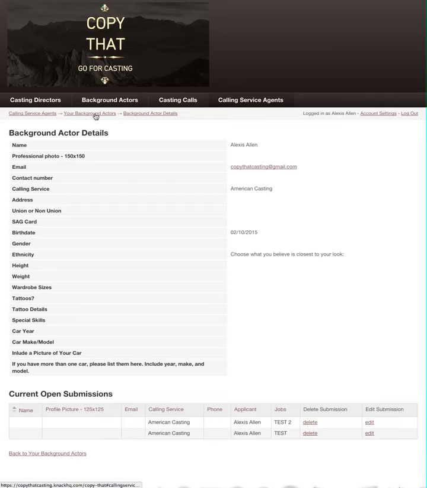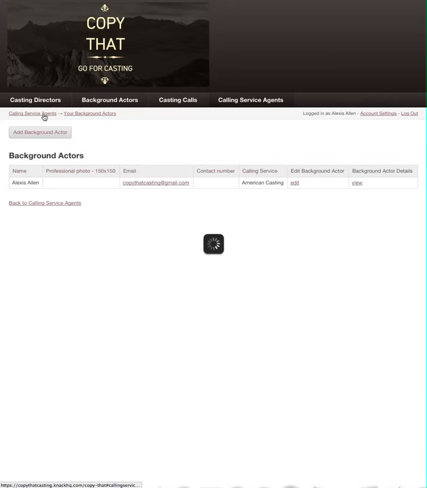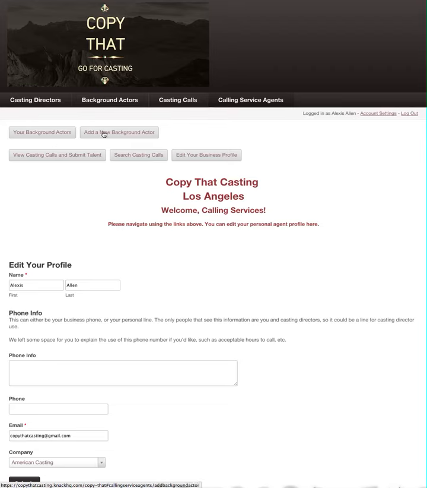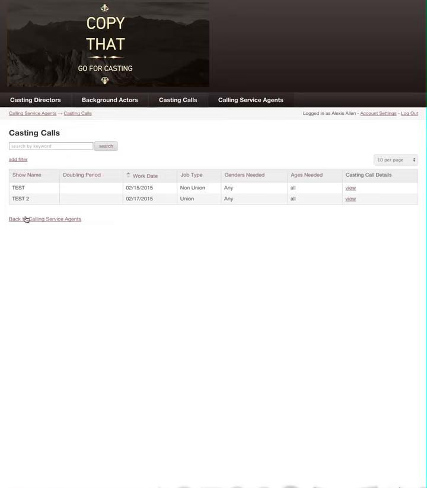Then from here, you can go back to calling service agents. That covers your background actors. Then there's the casting calls. Here's where you can view all the most recent ones. You can choose how many you look at. You can adjust them by union or non-union, by genders needed, by the work date, by the show name, any of it. And from in here you can view the details.